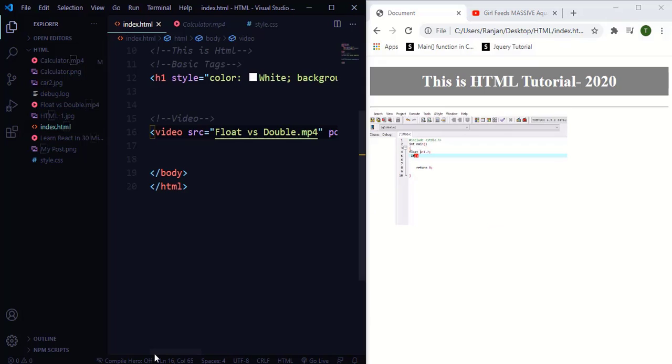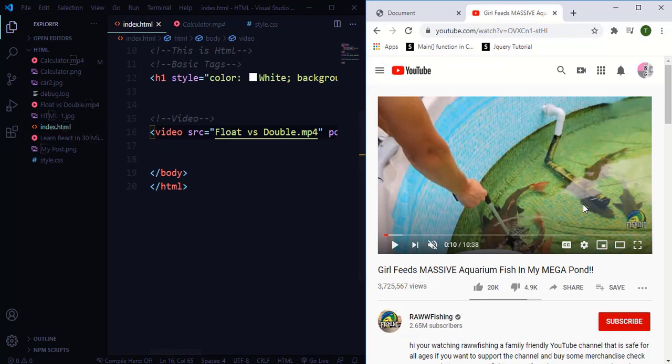Then the next thing that we are going to see is about iFrames. So what are iFrames and what is the use of iFrames? For example, if you want to use a YouTube video in your web page, that can be done with the help of iFrames. For example, this YouTube video is about fish. In case I want to use this YouTube video in my web page, that can be done.